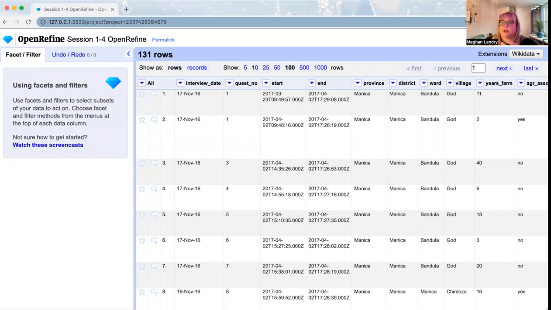OpenRefine supports faceted browsing as a mechanism for seeing a bigger picture of your data or filtering down to just a subset of rows that you want to change in bulk. One of the simplest tools you can use is what's called a text facet, and that's to make changes to large amounts of data.